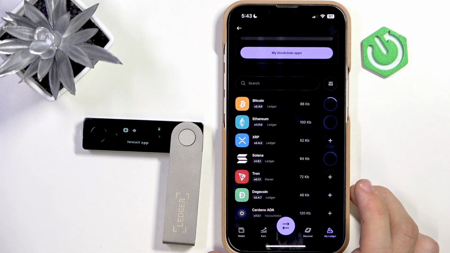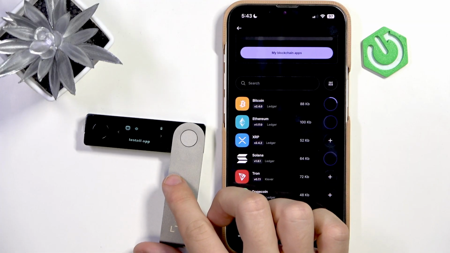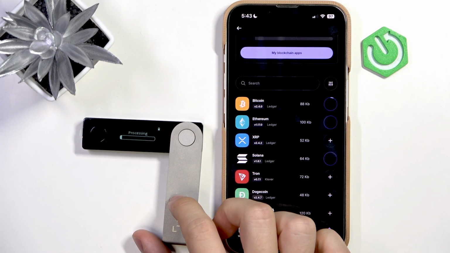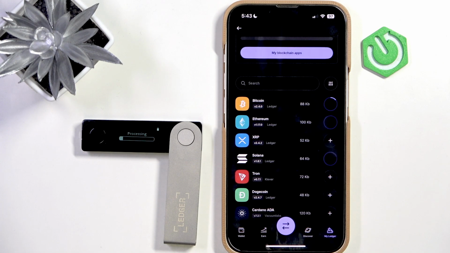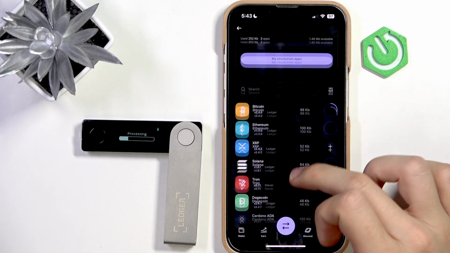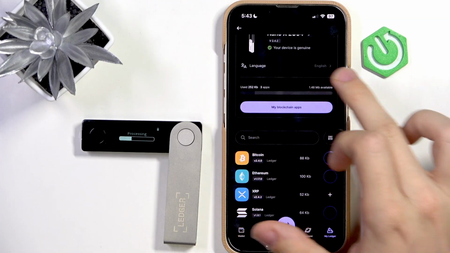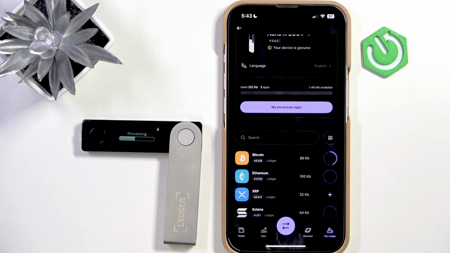And now shortly they will begin installing here. You'll see they are processing. Yes, they are. And also their size is listed here. And you'll see the amount of space available on your device. In my case, it's 1.5 megabits right now.